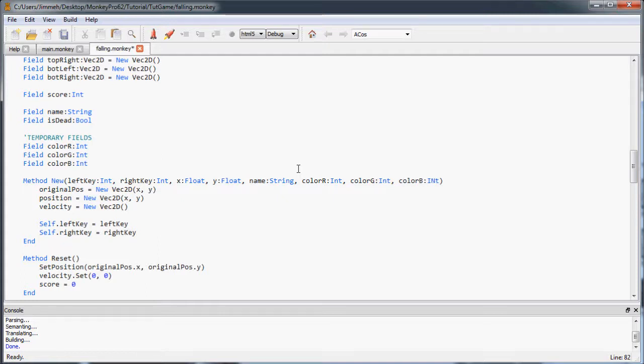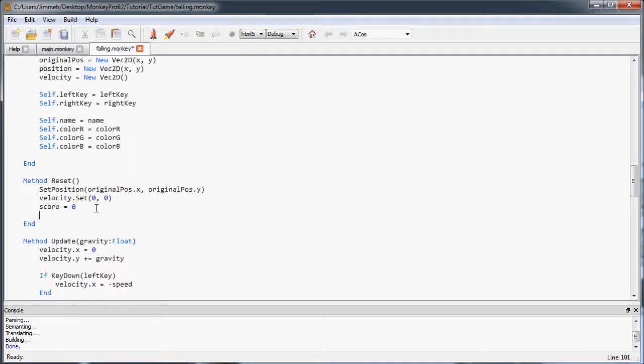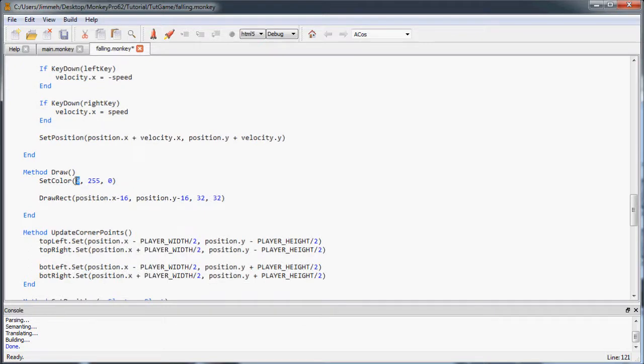And then the blue, whoops. And then let's go ahead and set all these. So self.name is assigned name, self.color R, assigned color R. There we go. And down in the reset, we want to have these players come back to life when they're reset, so we're going to set the isDead to false, so they're no longer dead. And now down in our draw, we're going to change this so it uses these colors. And color red, green, and blue.